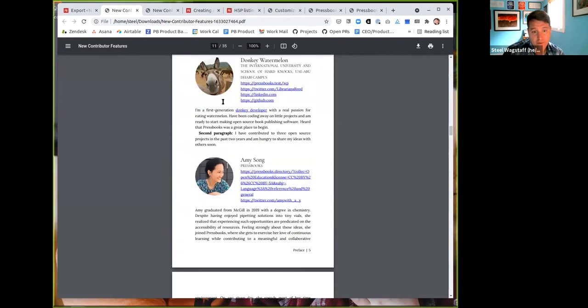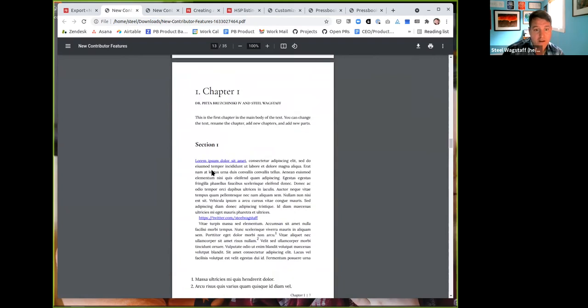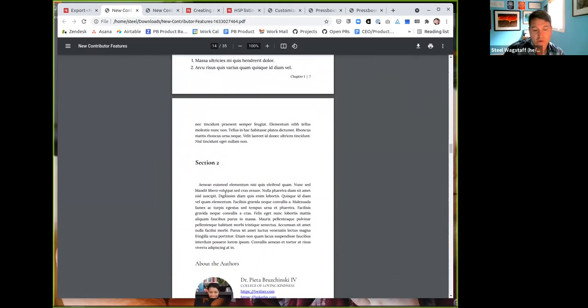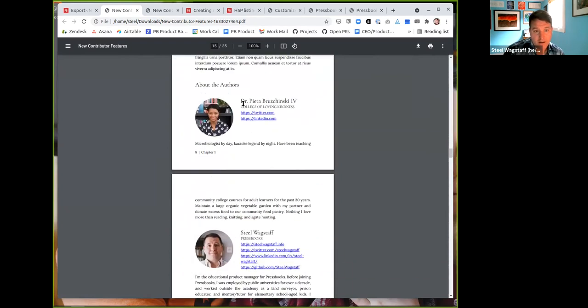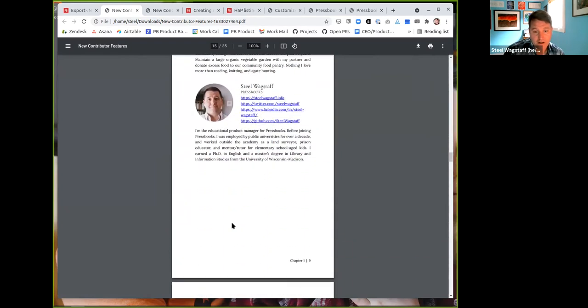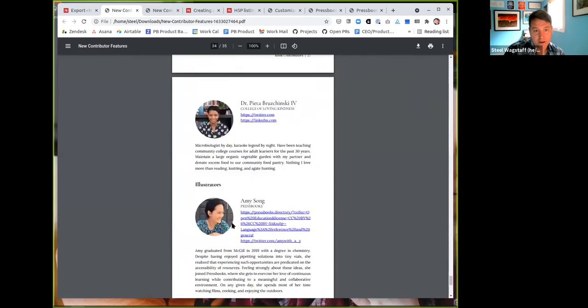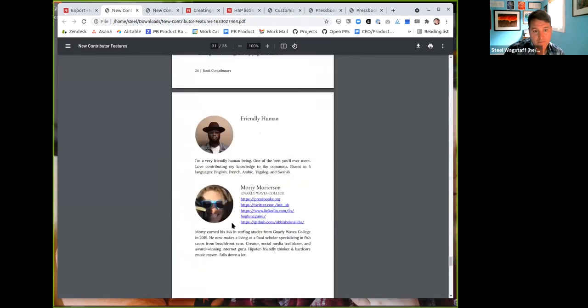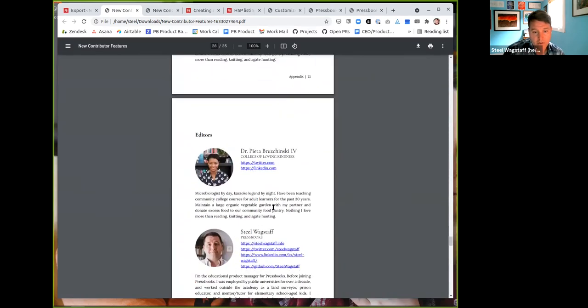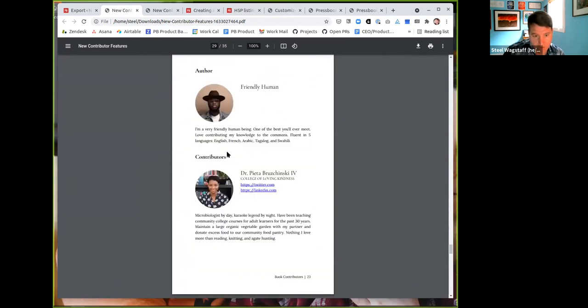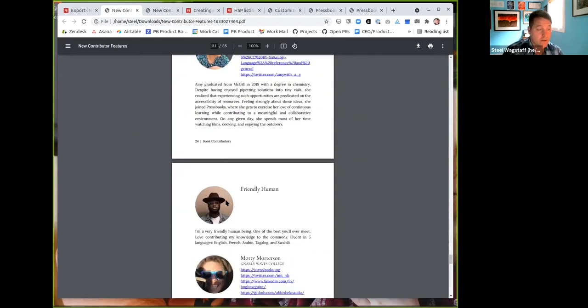The preface had some authors, so we're displaying those here. Here's chapter one. I'm scrolling too fast, so sorry about that. That's what about the authors looks like there. And then if I go all the way down to the bottom, here's what the back matter looks like. Editors, there's the editors of this book, author, contributors, and so forth. So it'll be styled according to the theme style that you choose, but those should display and look, I think, generally pretty good by default.